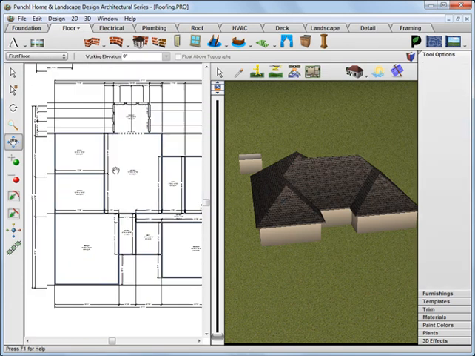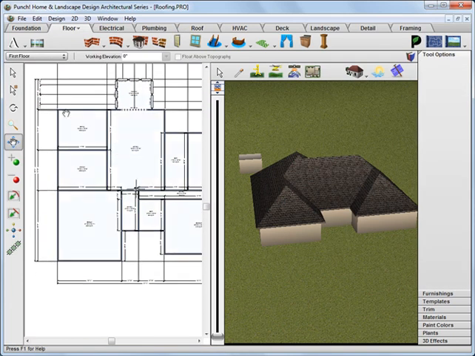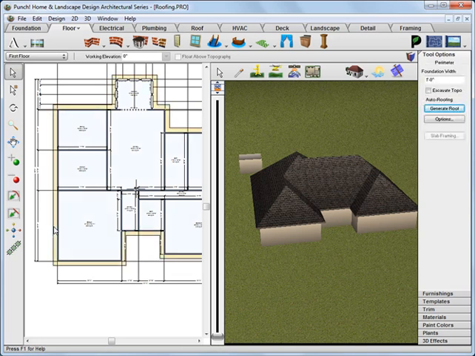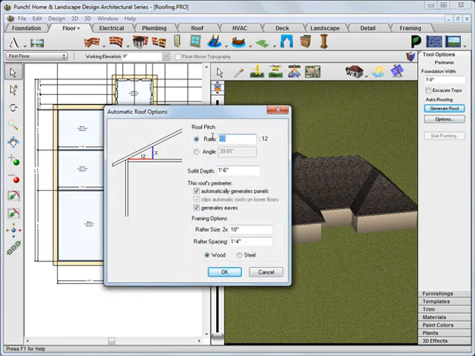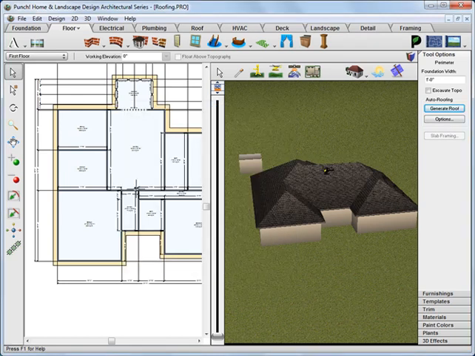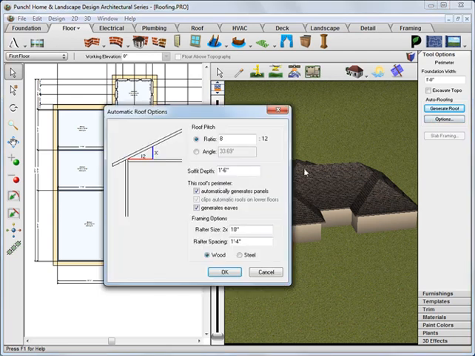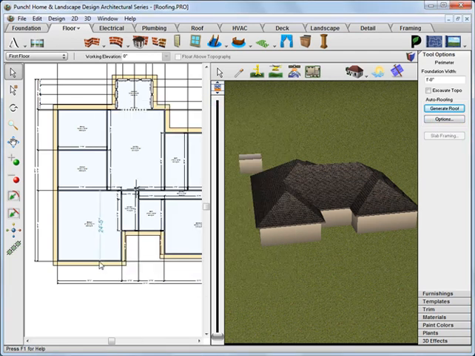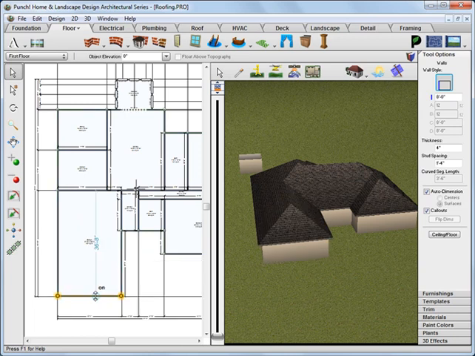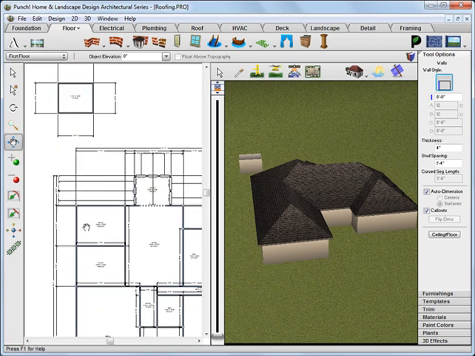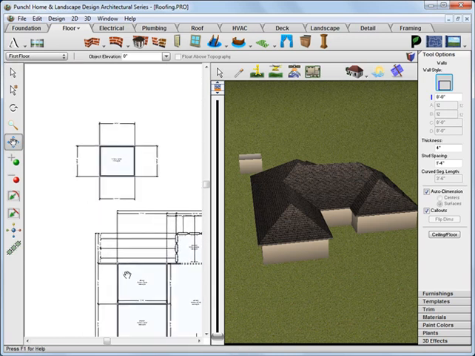To adjust the automatically created roof, just click the perimeter, change the properties, and click Generate Roof to affect the changes. If the Automatically Generates Panels checkbox is checked, simply clicking OK will affect those changes. Otherwise, just simply click Generate Roof. Now we'll move to the back, and let's talk about roofs in our little shed.